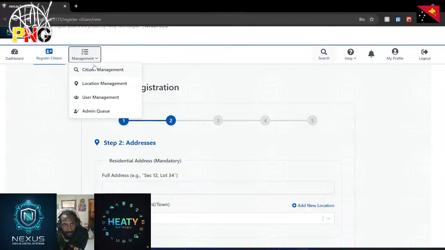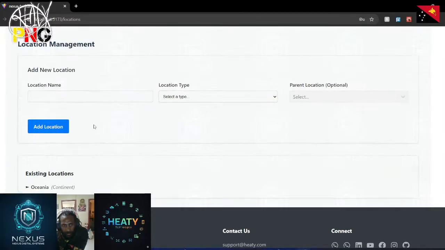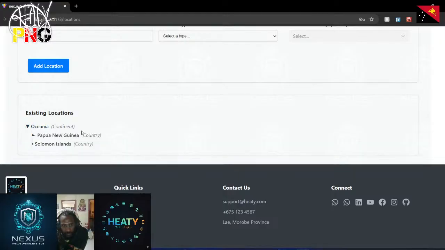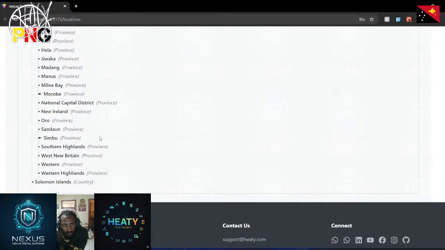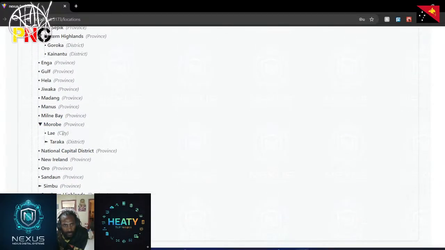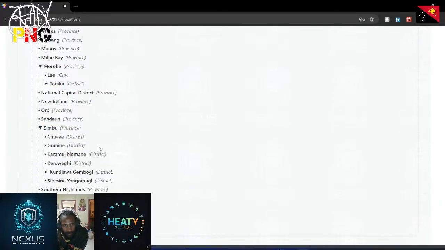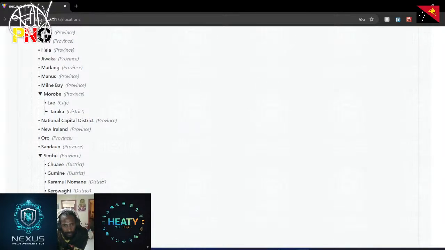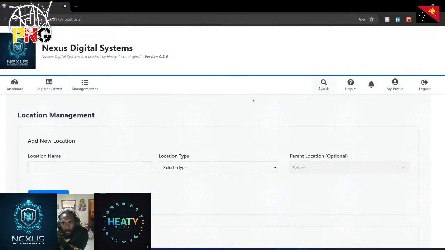In location management, I have added only the provinces and a few towns into some of the provinces. Basically all the provinces in Papua New Guinea are in here now. Those are just dummy ones. I still have to finalize those and have it online on here.